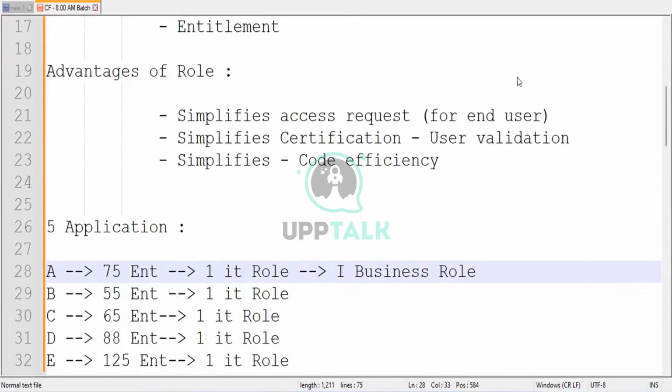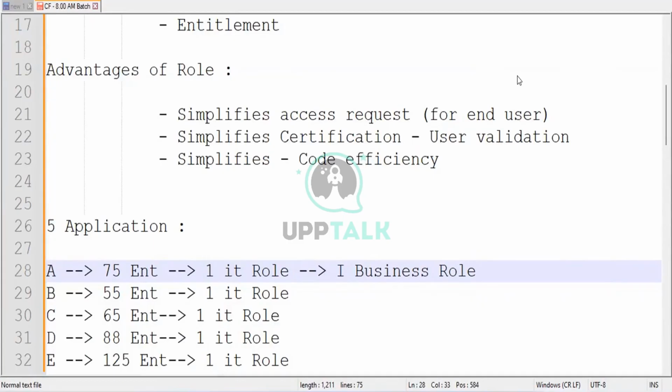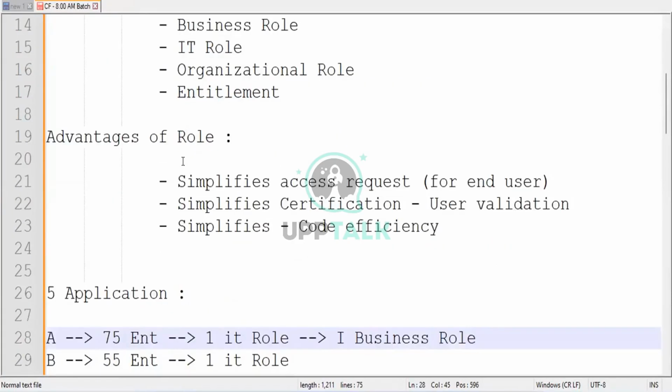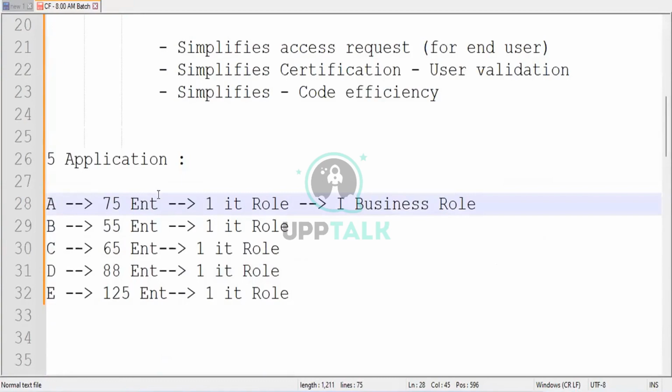What do you mean by business role and IT role? It's nothing, it's just a type of role. Its name is IT role, business role. Why are we going to use it? Because we need to simplify the process when it comes to access provisioning, when it comes to certification, when you are going to write some custom code from the backend. You need to simplify the process. That is the reason we are going to have these types of roles.